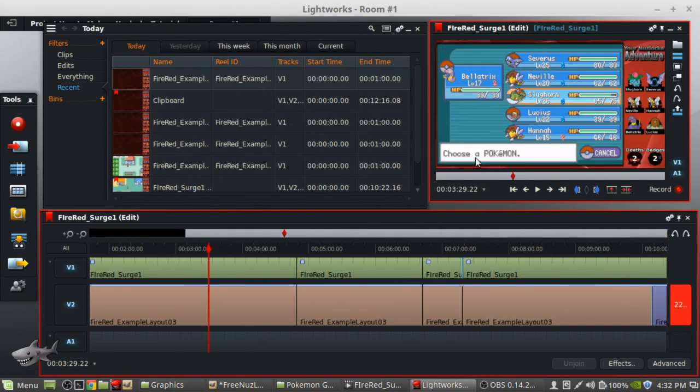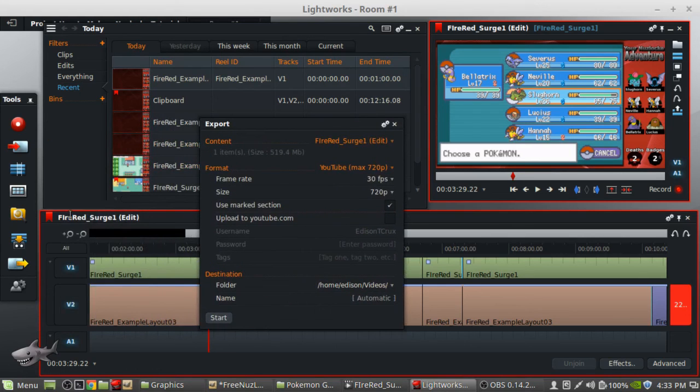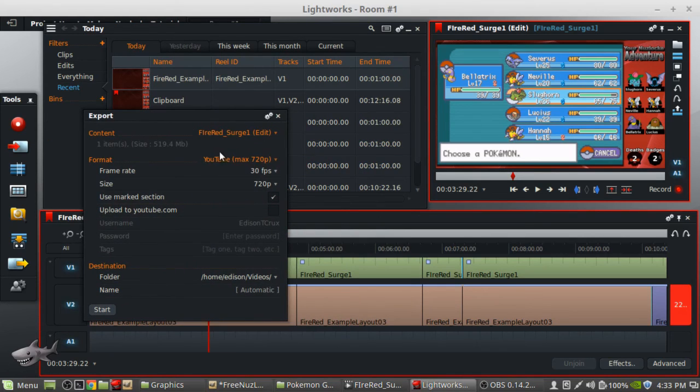Now the last step, of course, is rendering it. And that you can do over on this little toolbar. Export, edits, clips, or bins. Click on that. The edit you want to be doing is the one you've been working on, which is this one. That's perfect. YouTube Max.